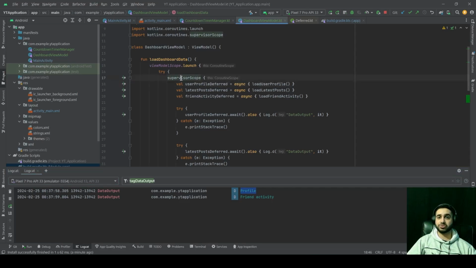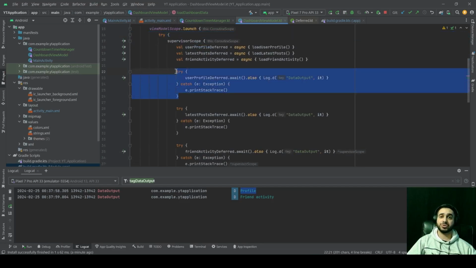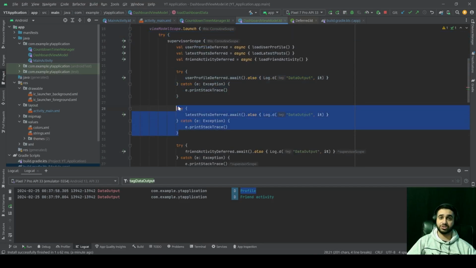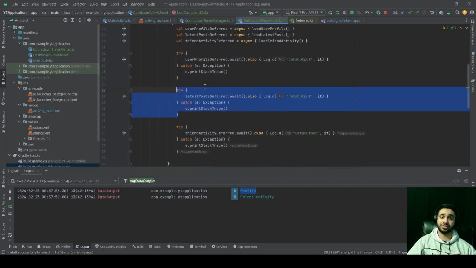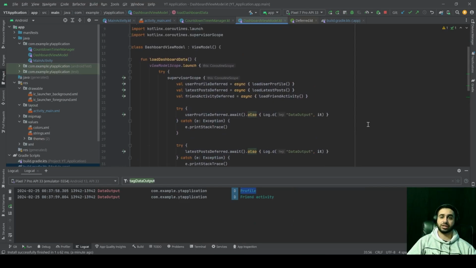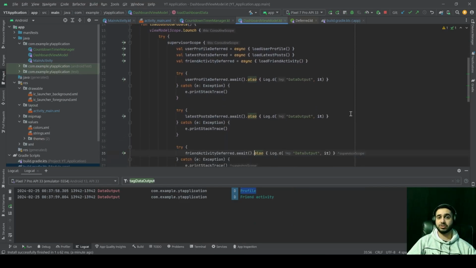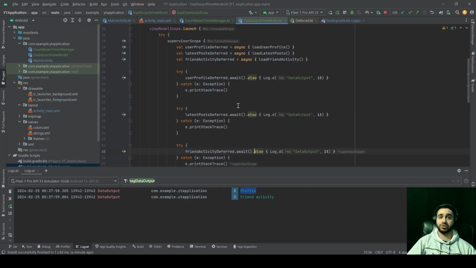Okay, you need to make sure that the supervisor scope is also wrapped inside a try-catch statement, and that each one of these await operations, not the async operations, you need to wrap the await operations inside try-catch blocks. Okay, so that these coroutines can handle the errors effectively without blocking the whole thread or even terminating the application.